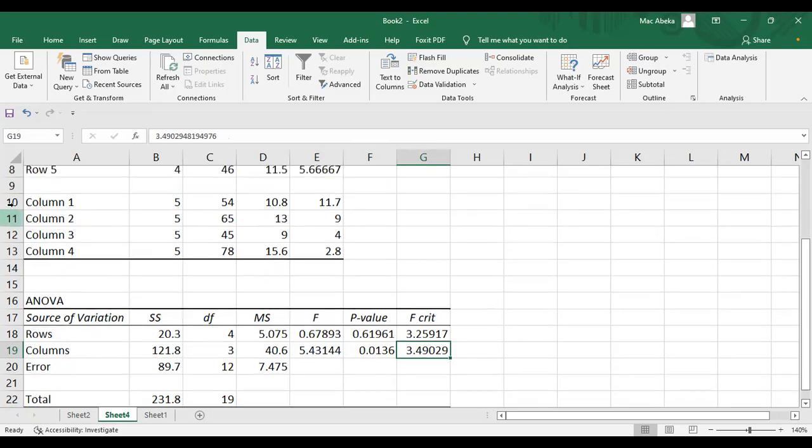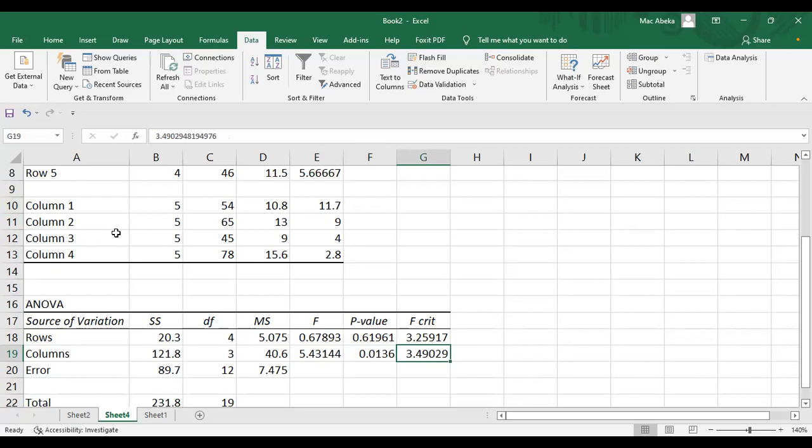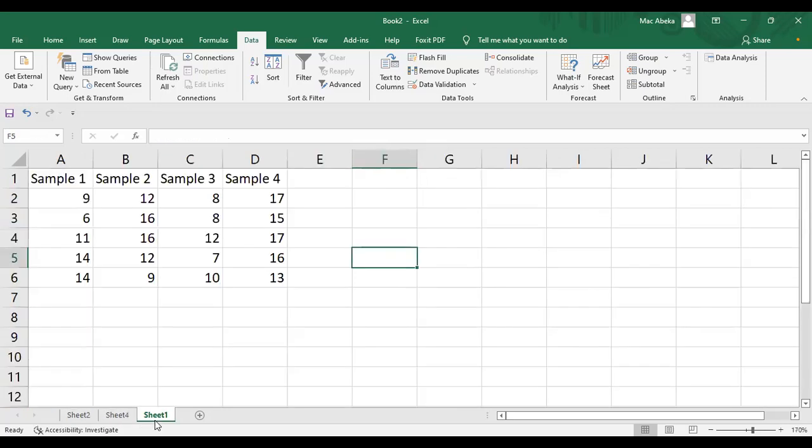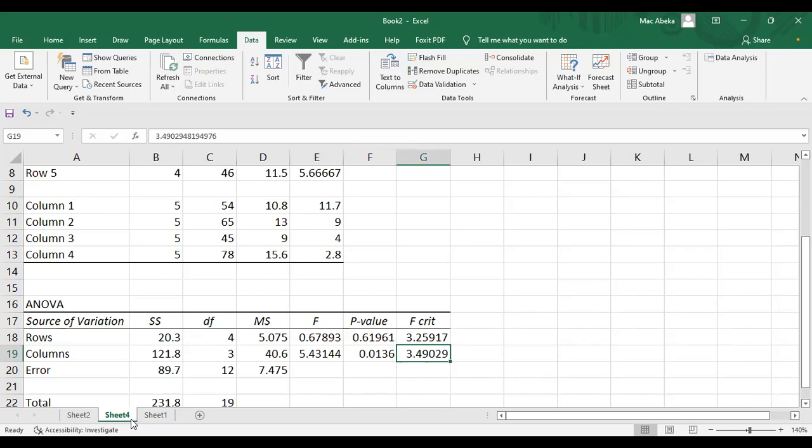Sorry, here there were 4 columns. This is not the exam. See here, if you remember our data, there were 4 columns. So it means that significant difference exists between column 1, column 2, column 3, column 4. But of course, later we are going to do the least square difference test to check which of them is causing the difference.